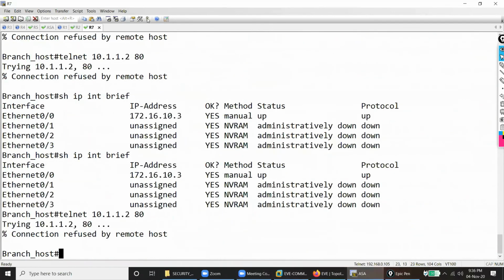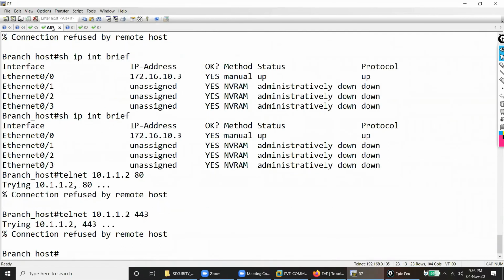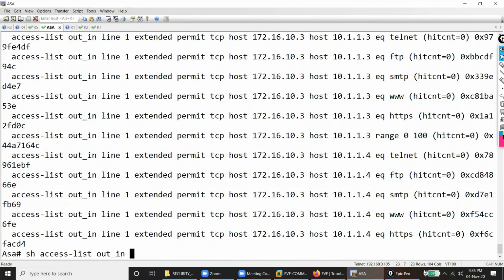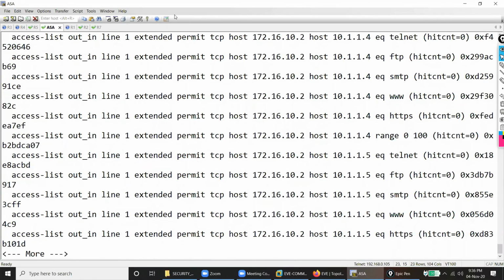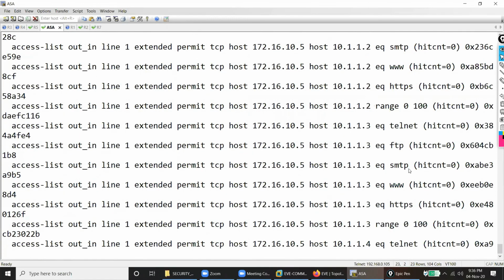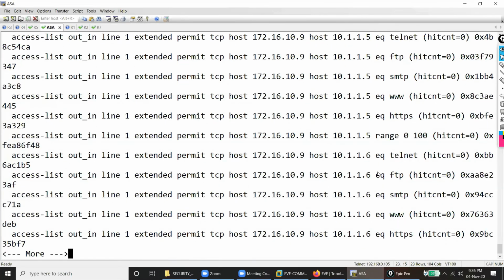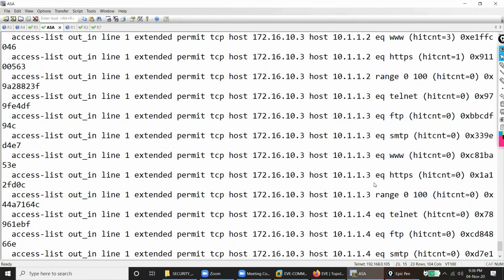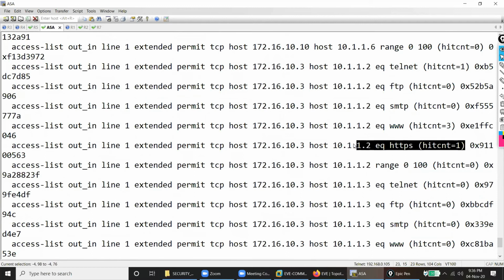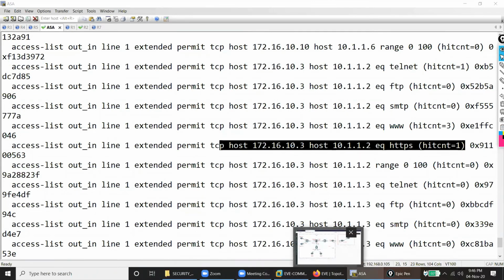I can use 443. Connection refused is from the server, not from the firewall. The firewall is permitting. This time it is HTTPS. Hit count 1. 10.3 is trying to do HTTPS. Any questions regarding object group?